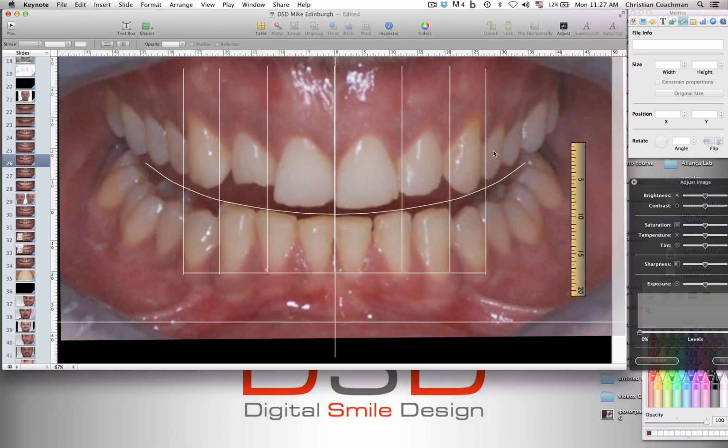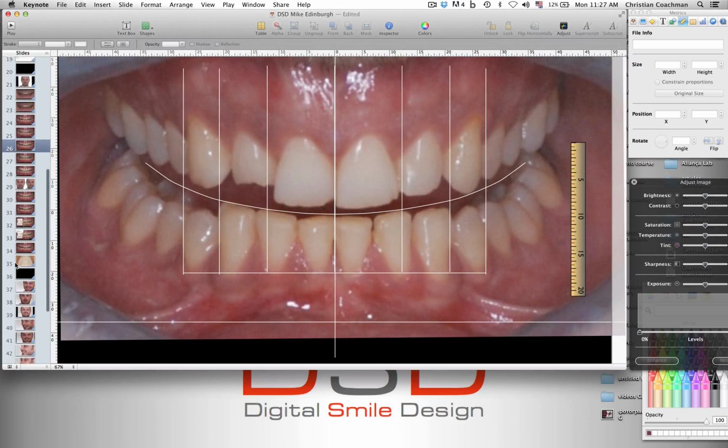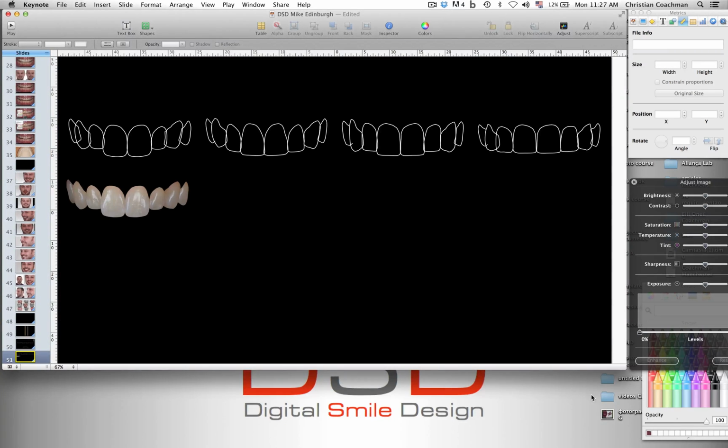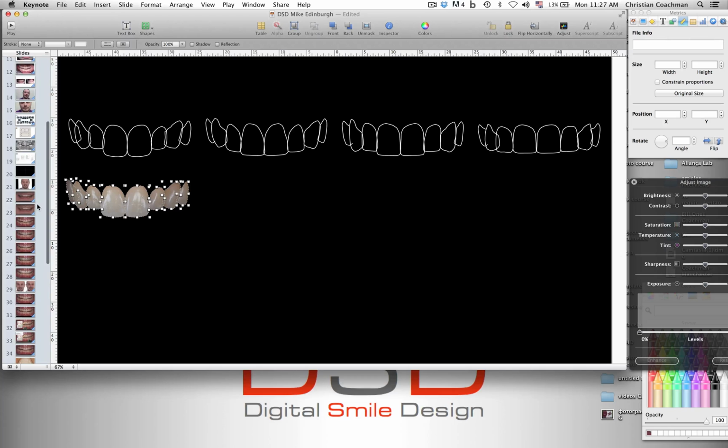Okay, from here, if you want to add the texture and the lip, right? Yeah. So we go here and we grab the teeth that are pre-made.